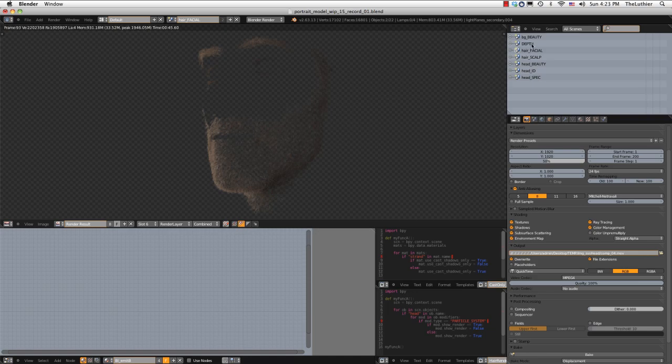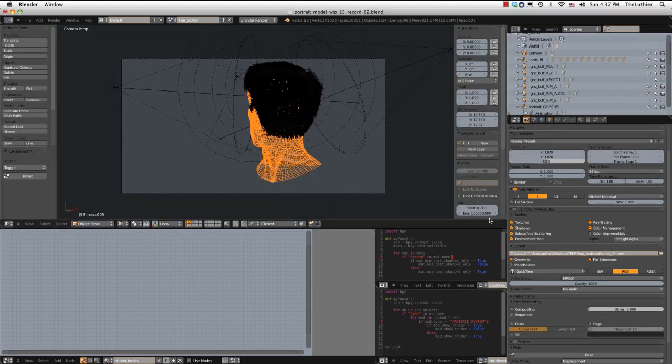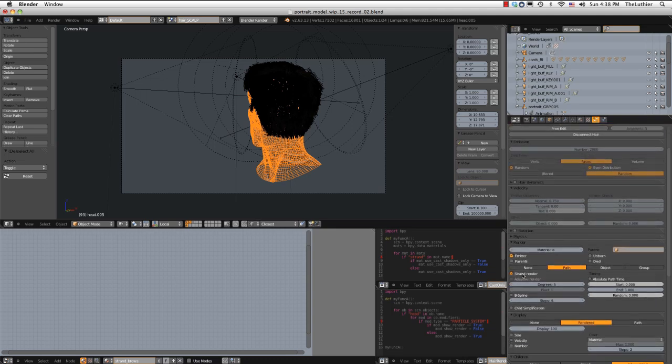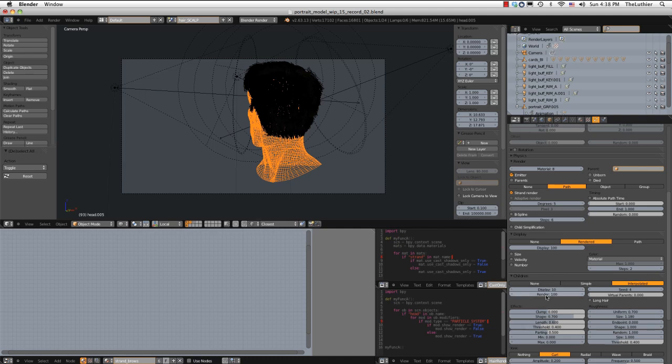And I'm going to go on to my next one, which works very similarly, and that's the hair scalp layer. Again, with this scene, I'm rendering my head with the holdout shader and just my scalp hair, none of the facial hair. And if I go to my particle settings, we can see that it's a scalp, and I need to make sure that I have strand render on, and also my render hair is up to 100.